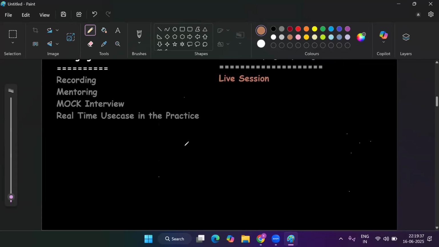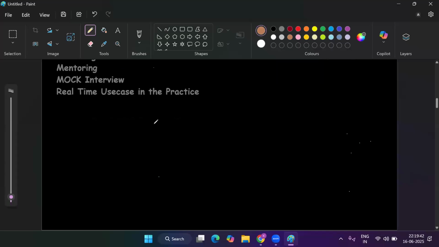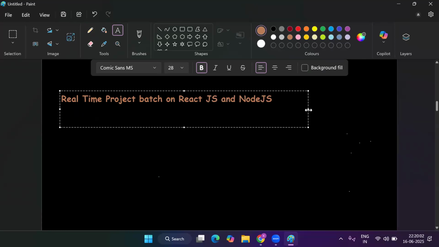Yeah, one more advantage, guys. Suppose you opt for this 2K, then after this I am going to start a real-time project batch on React and Node. Trust me, guys, this project batch will be completely different from what you are finding in the market.